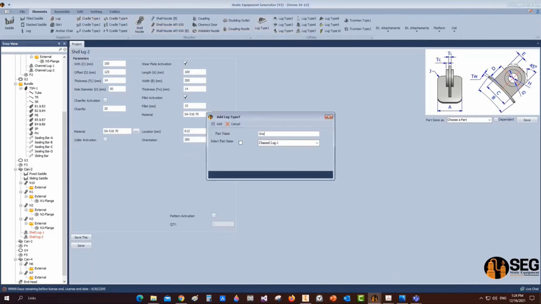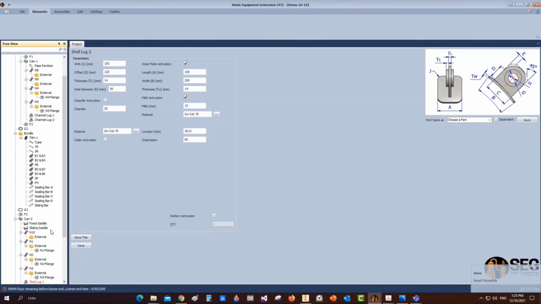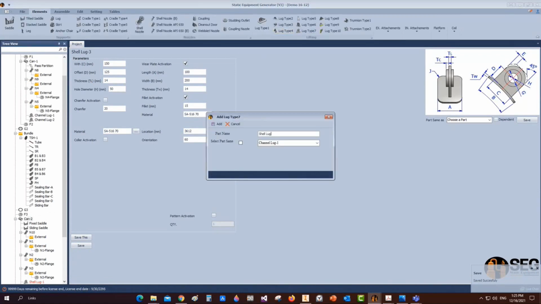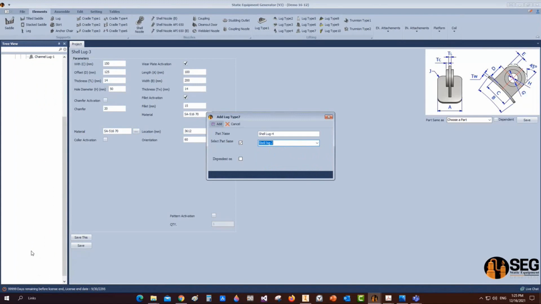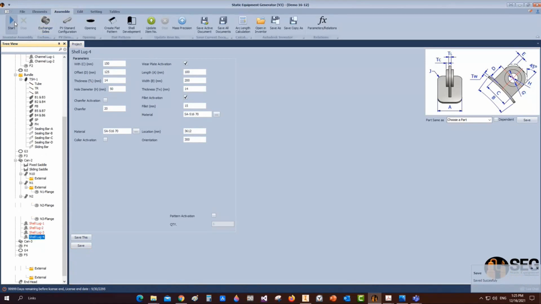So lug 3, we will make it look like shell lug 1, with the same longitudinal orientation, but with another location. So the location in this case will be like that. Another lug, which is the last lug, shell lug 4. We will make it look like shell lug 2, but with another location, which is 3612. Click Save. Now let's click Start the assembly.